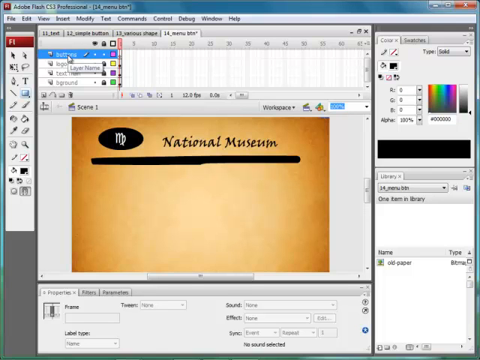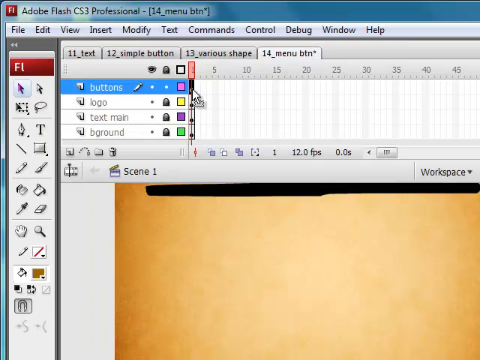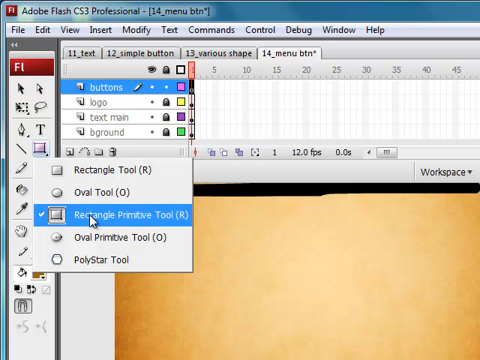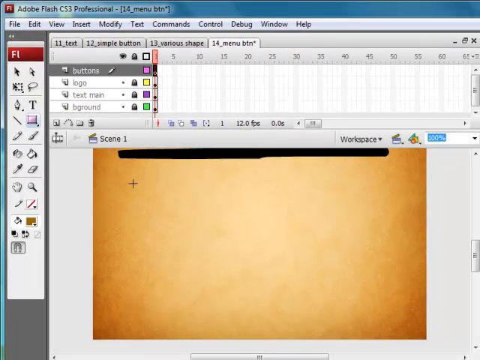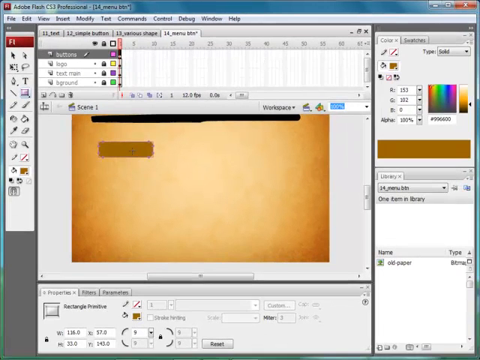Now we can see our buttons layer here. So we will create our buttons here. Again, I will choose rectangle primitive tool so that I can adjust surrounding edge for my buttons. So this is rectangle primitive tool, and click and drag on your stage. Now I have one brown rectangle shape here.